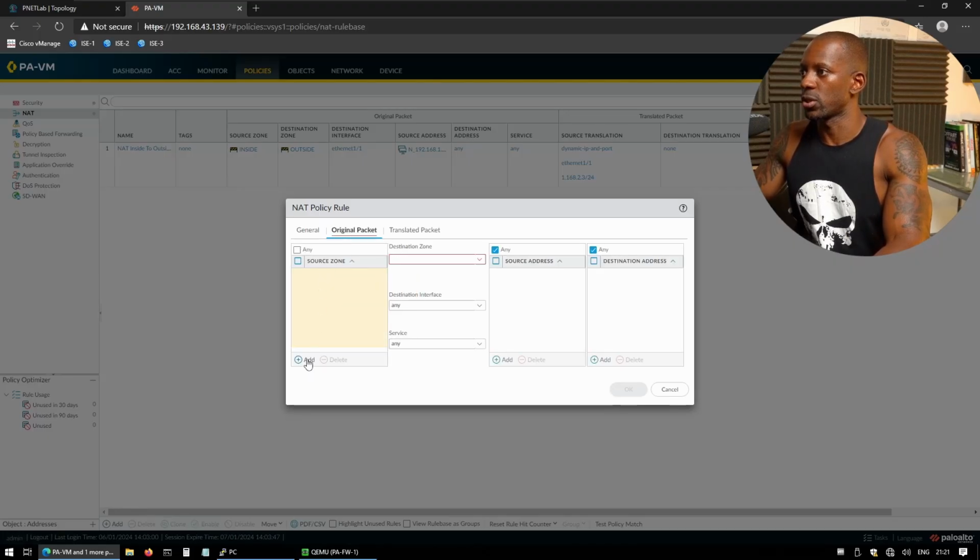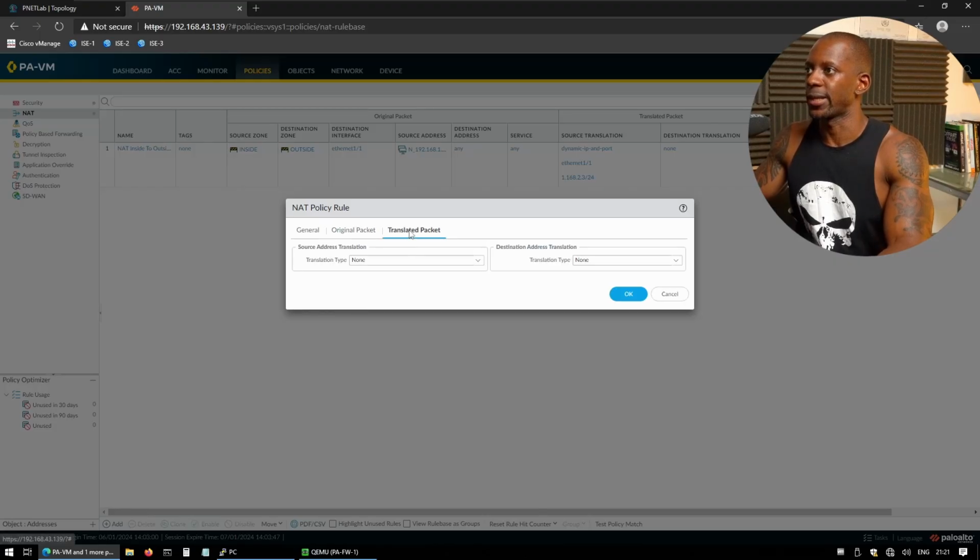The source zone, we're going to select inside. The destination zone is going to be outside. Destination interface to be 1/2. And for the source address, let's select our subnet 192.168.1.0. Okay, and let's go to translated packet.